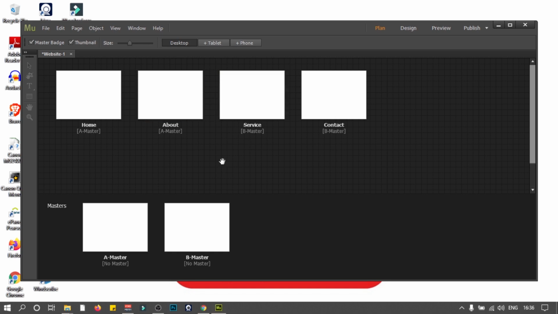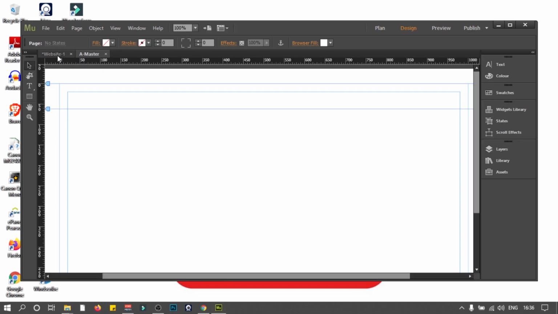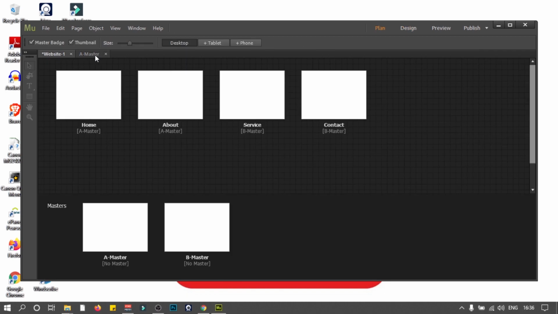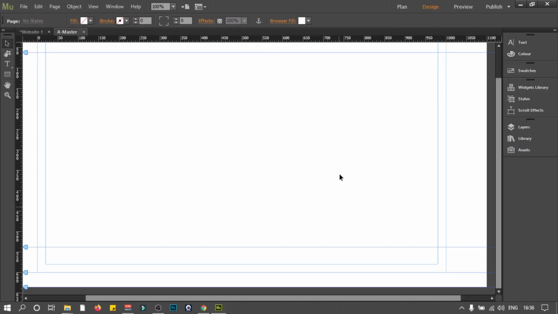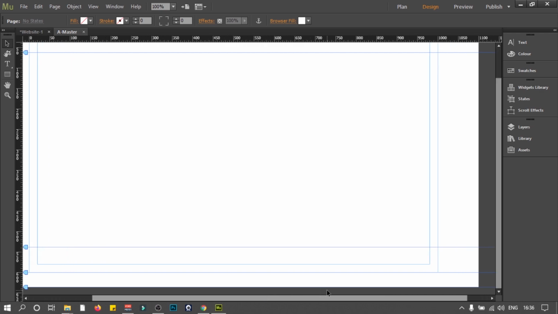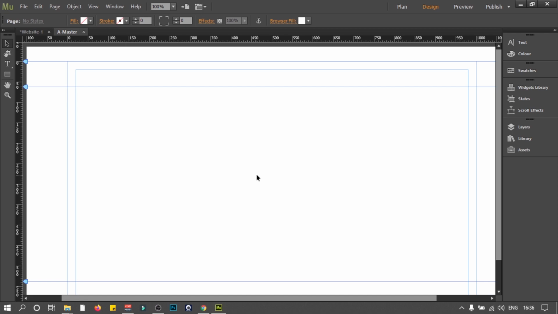Okay, so now we can just go ahead. I'm going to start with the A Master. Double click on that. As you can see, we have the website here, and then we have A Master. So at the moment we are working with our A Master page. Remember, changes we make to this A Master are going to affect all the other pages.